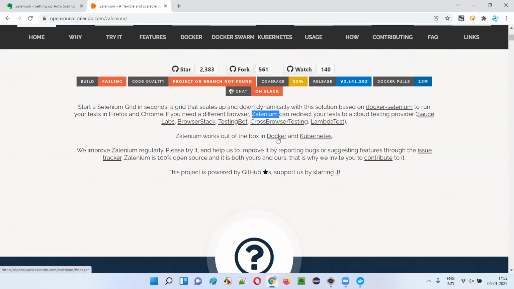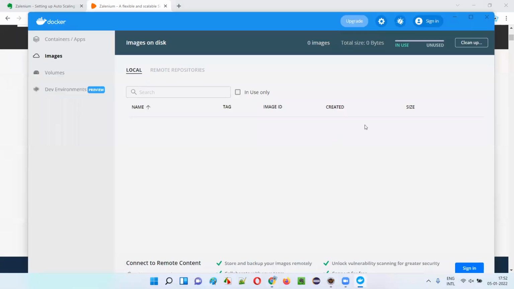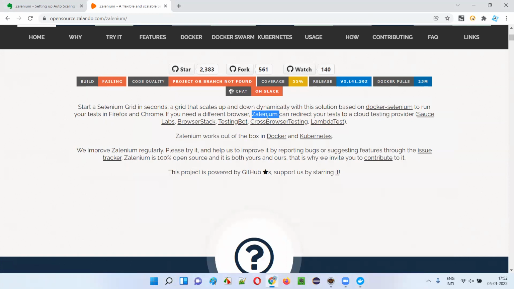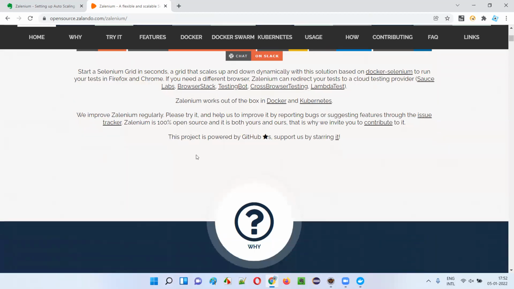It will work. But for this session, guys, I have installed Docker so that I can demonstrate how Selenium works on top of Docker. You can also get Selenium to work on Kubernetes. But for this session, I'm using Docker. I'm going to set up Selenium Grid on Docker. You can also set up Selenium Grid on Kubernetes, but in this session, I'm going with Docker, guys.